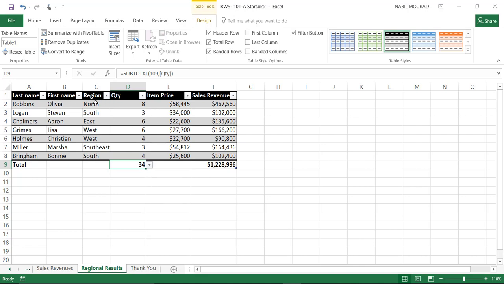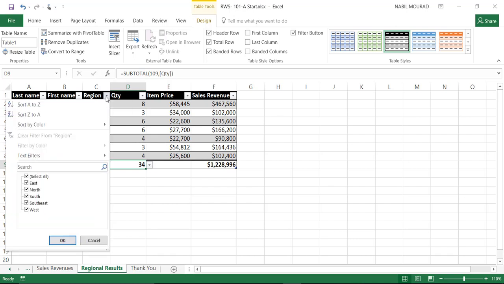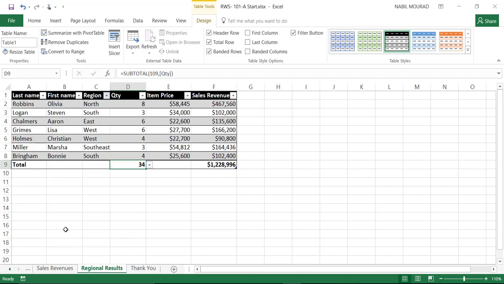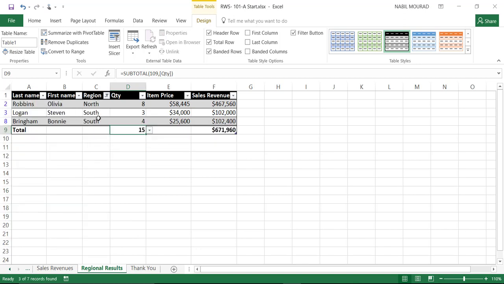One more thing, in a table, you get this down-pointing arrow that enables you to sort or filter. So what if I would like to see only the north and south regions? I'll be applying a filter to the region column. I'll click on the down arrow for the region column, take the check away from Select All, and now I'll be selecting North and South, and then I'll hit OK. So it keeps only records for the north and south. I have different sales revenue.